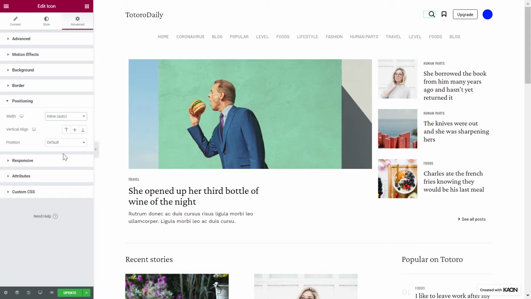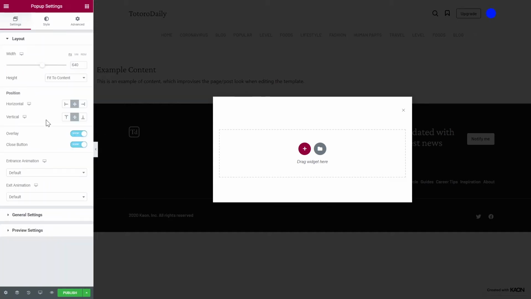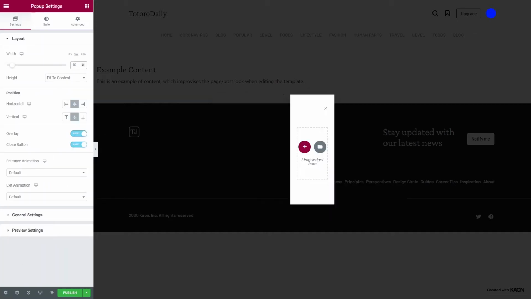Now, we want the search form to open in a lightbox once the user clicks on the icon. Let's first design the template. From the WordPress dashboard, Templates, Pop-ups. We will design it as a lightbox pop-up. We will configure the pop-up settings, the width, as well as the height.